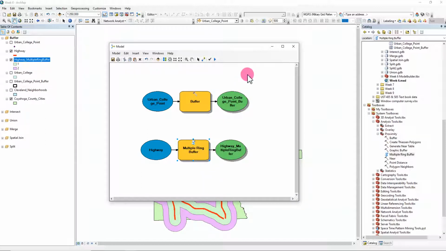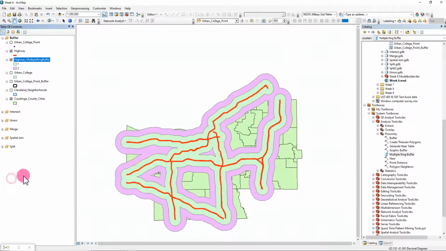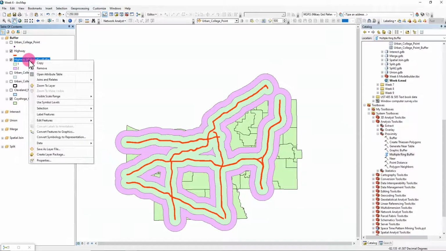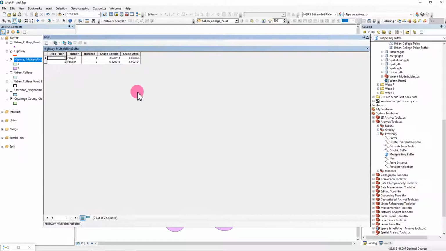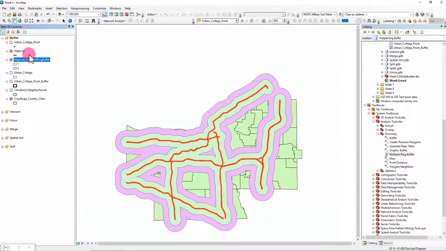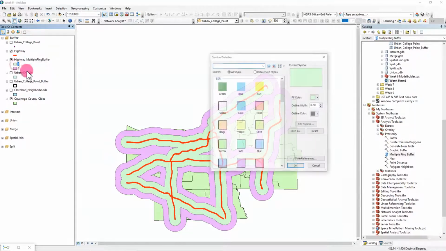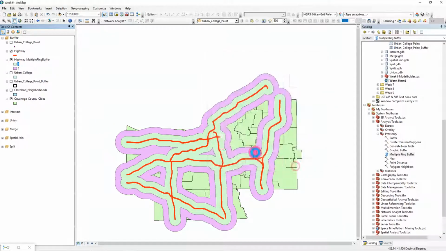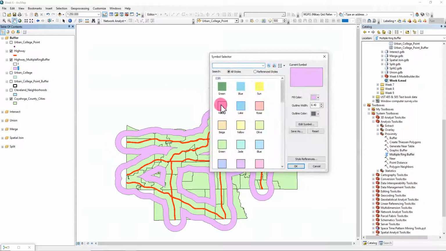Okay, so this is the single buffer, this is the multiple ring buffer. And let me see here. Now, based on the highway, we created 1 mile and 2 mile distance buffers. So open it. We got 1 mile, 2 mile distance, right? So this is the buffer information.